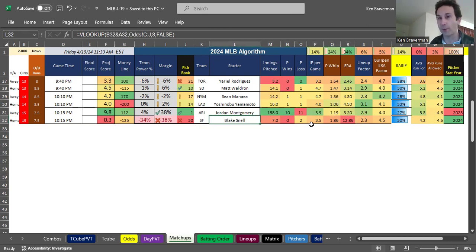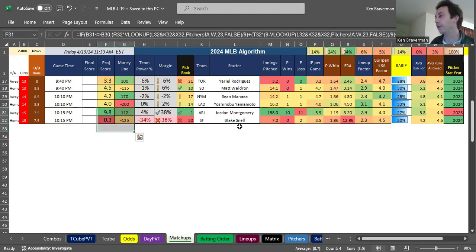And Blake Snell has a great reputation. Just because he's pitching poorly this year, that probably won't last forever, and he's probably going to start pitching better. So that's why you end up with this underdog line for Arizona, and you end up with this crazy distorted score because we're looking at Jordan Montgomery last year against a poor performing Blake Snell of this year.